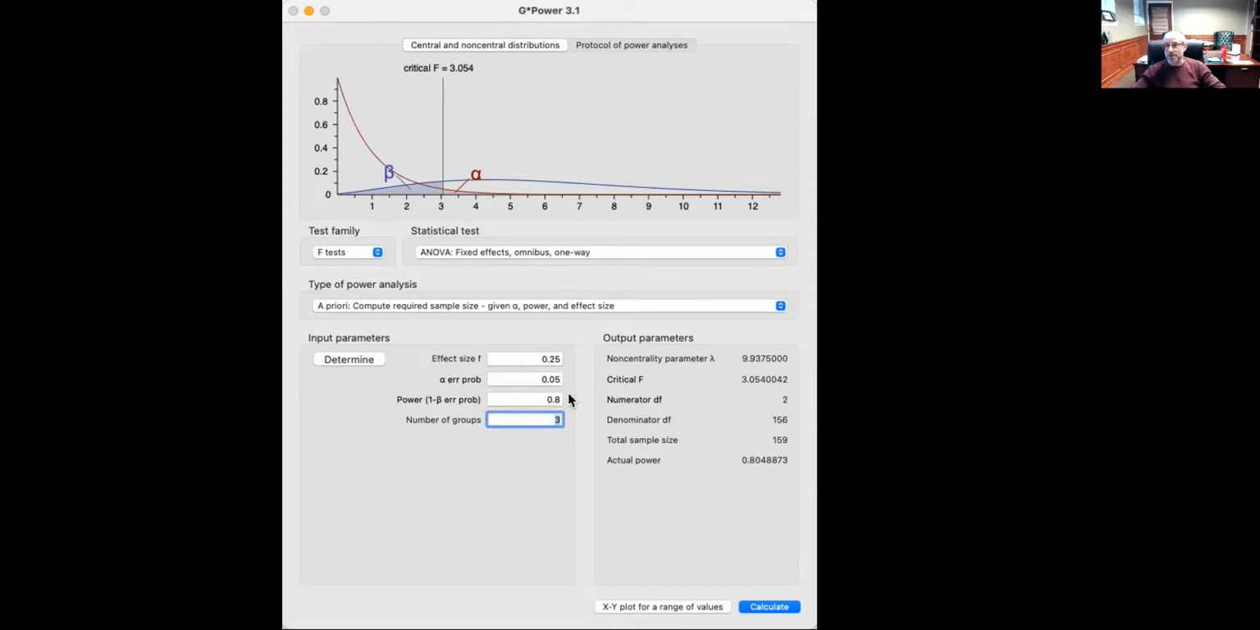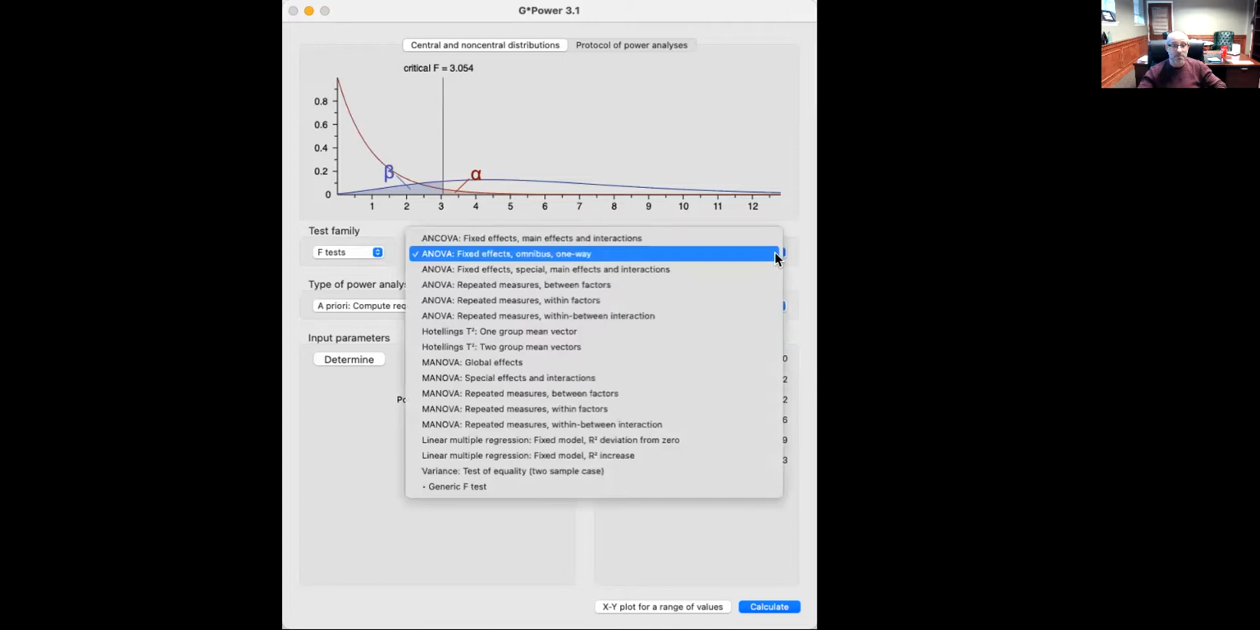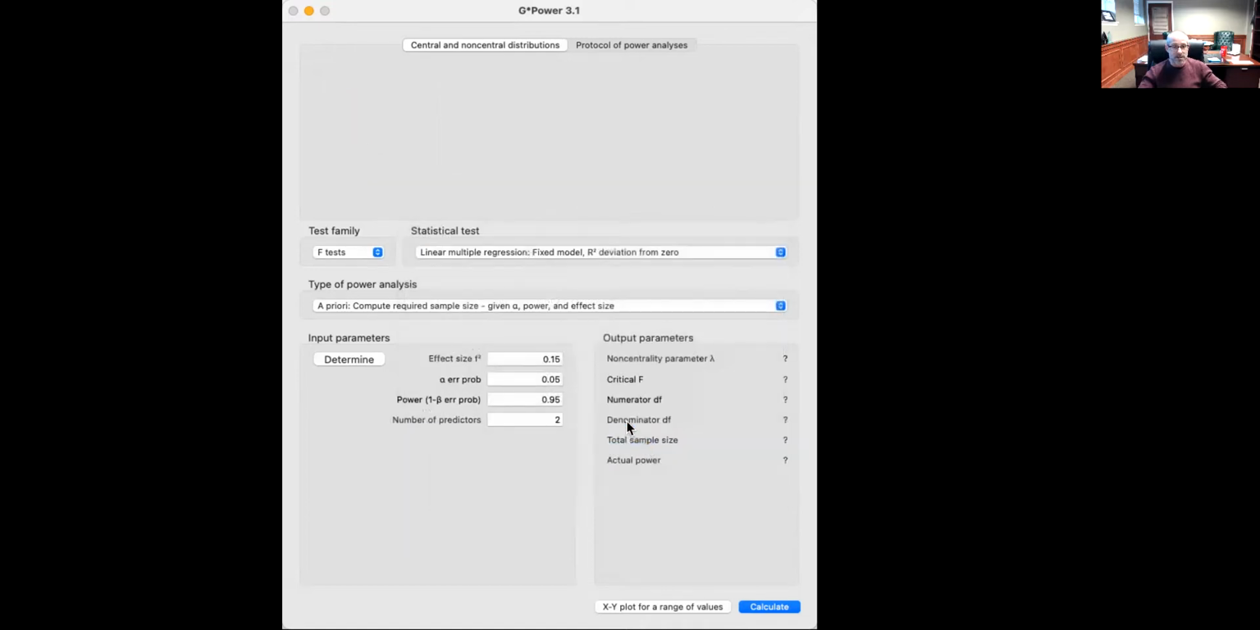Now, if I had to roll the dice for dissertation research or something, I would bet you're probably not going to run a one-way ANOVA. You might, but you might want to do something like a multiple regression. And that's an option here too. You can do a linear multiple regression. Obviously a variety of tests. And in this case, the effect size is no longer F, but they're using F squared.